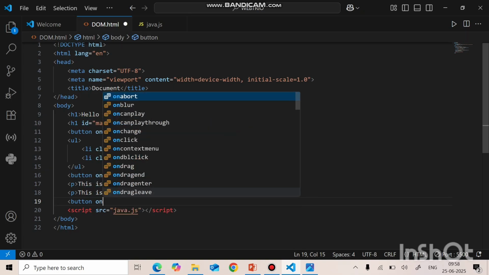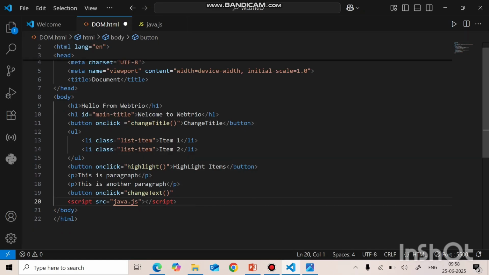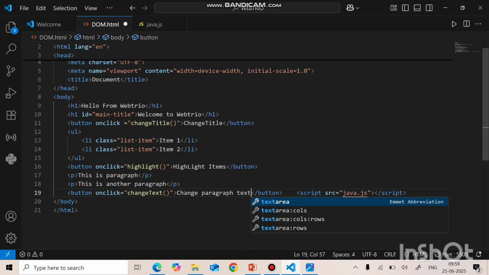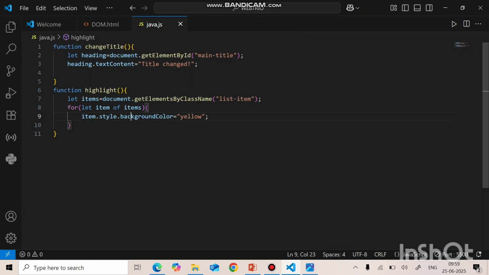Button onclick equal to change paragraph text. Save this. Now moving to the CSS.